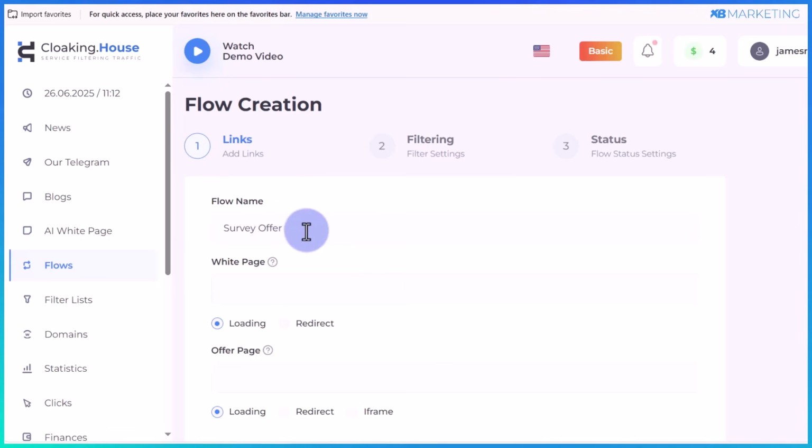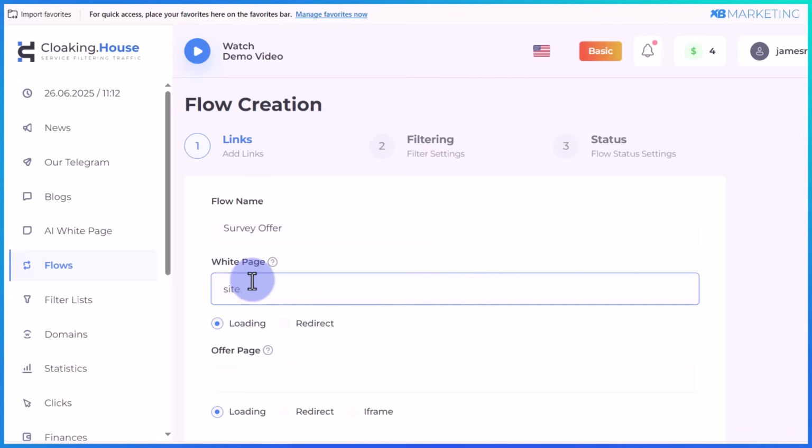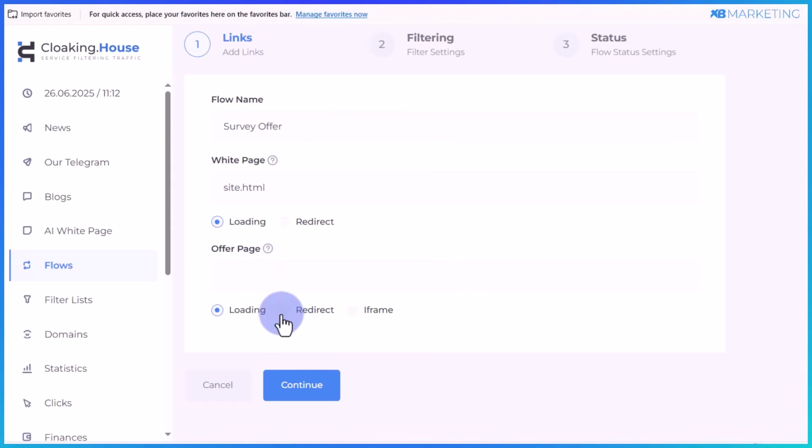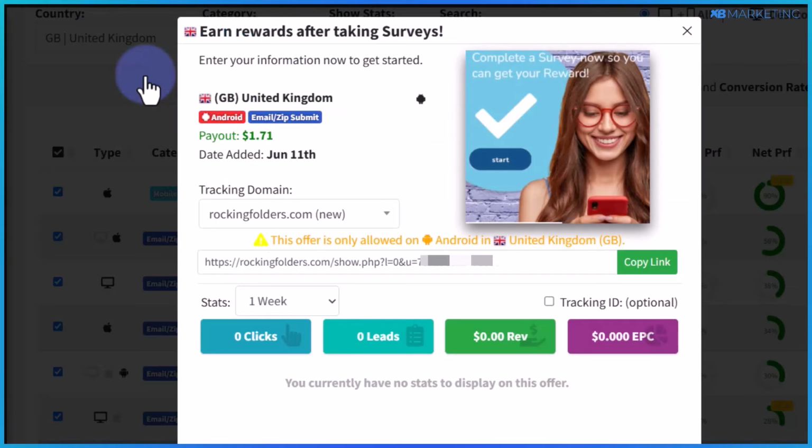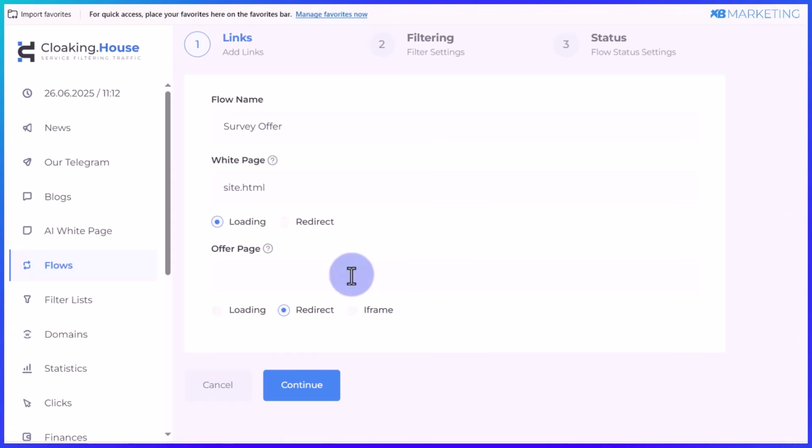So you want to then give your flow a name. So for me, I'm going to name this as survey offer. And now for the white page, this is where you then want to type in site.html or site.php, depending on your index file. All right. So for the offer page section, you want to make sure to select redirect. And the next thing you want to do is to simply go back to your offer page and copy your offer link. So once I copy the offer link, all I need to do is to simply paste it in this box.